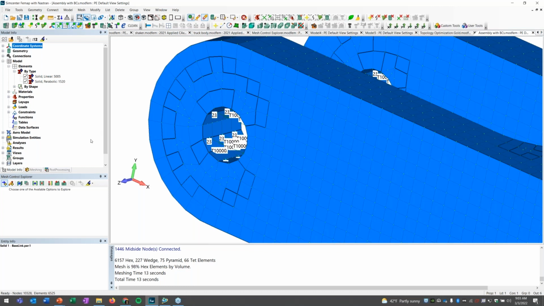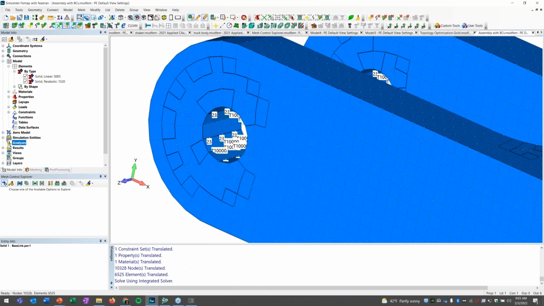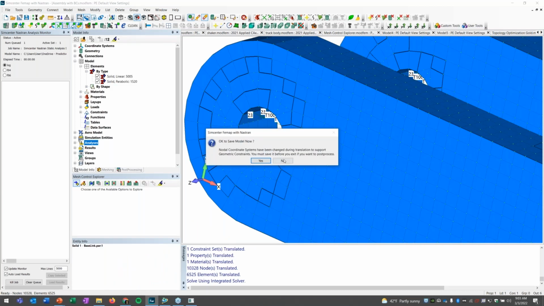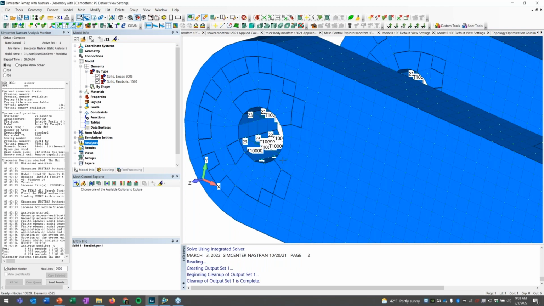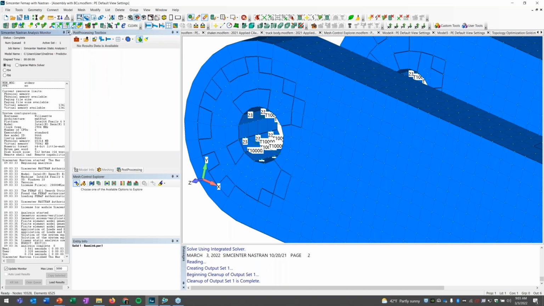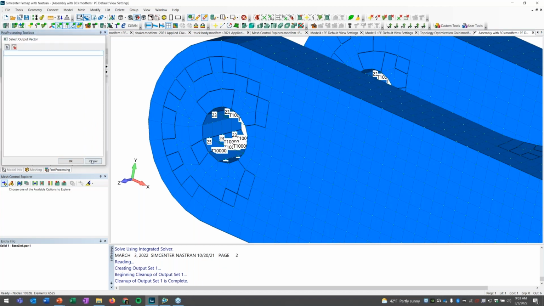So if we're going to analyze this part here, let's go ahead and set up a quick static simulation. You could see breaks in your contours. You can see discontinuities in the colors of your stress results because Femap is recognizing different element types here. Let's go to the post-processing toolbox, and we'll just put some von Mises stress on this.